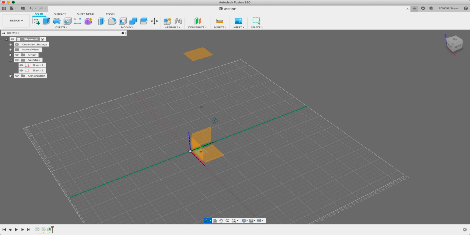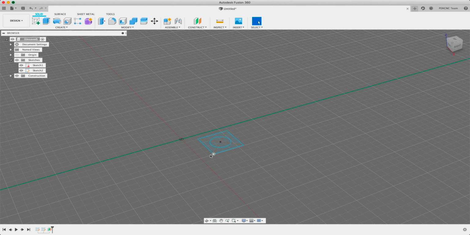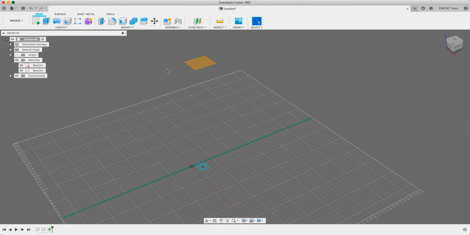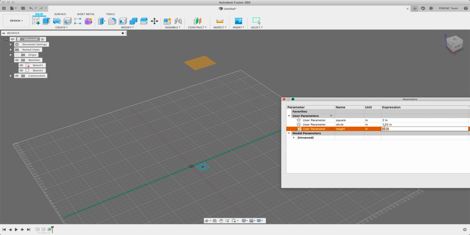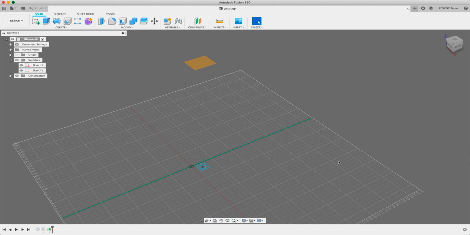It doesn't really matter. Let's turn off the origin here. So now you see our original sketch down here. We've got one up here. And that's all parameterized. So if we want to change that height to actually be 26, it pops down a little bit. Again, you've kind of figured that out by now, I'm sure.